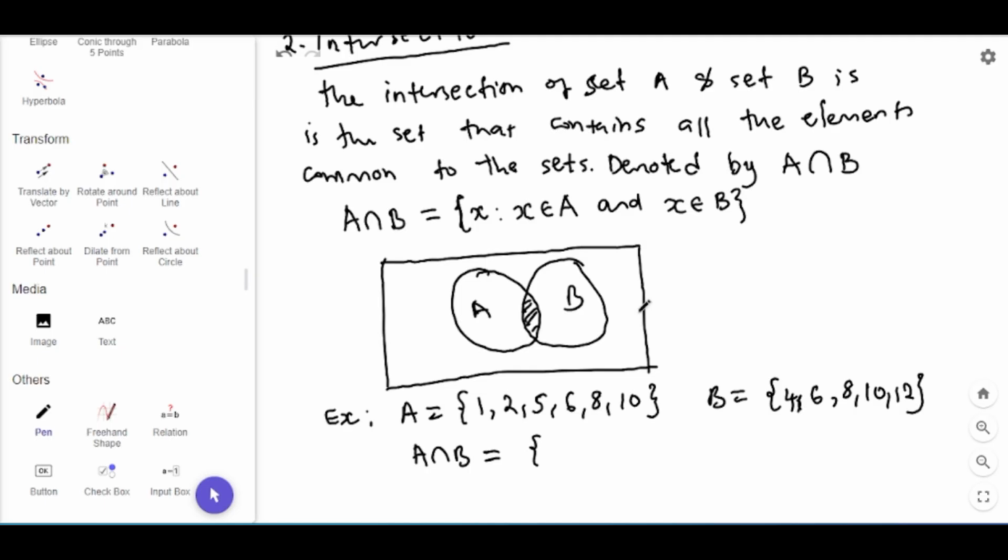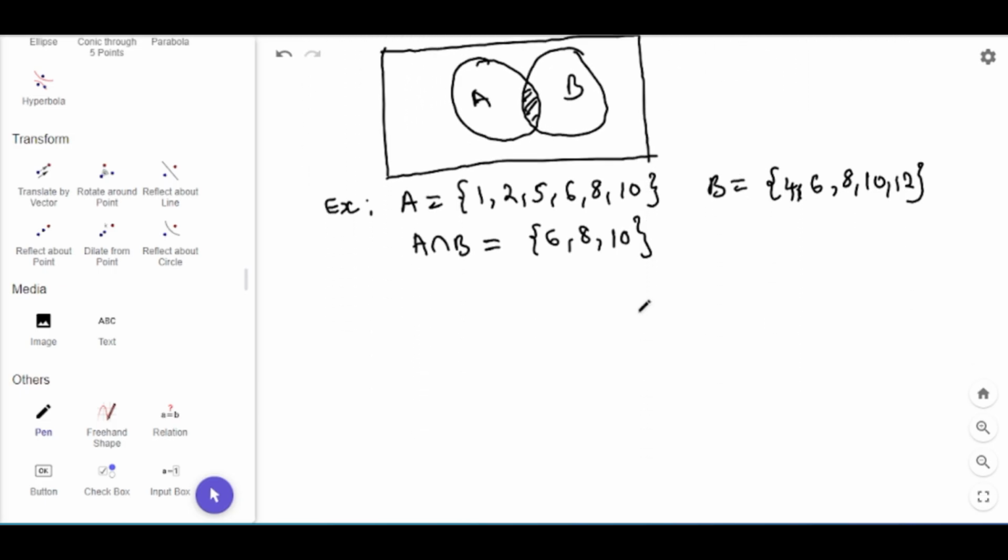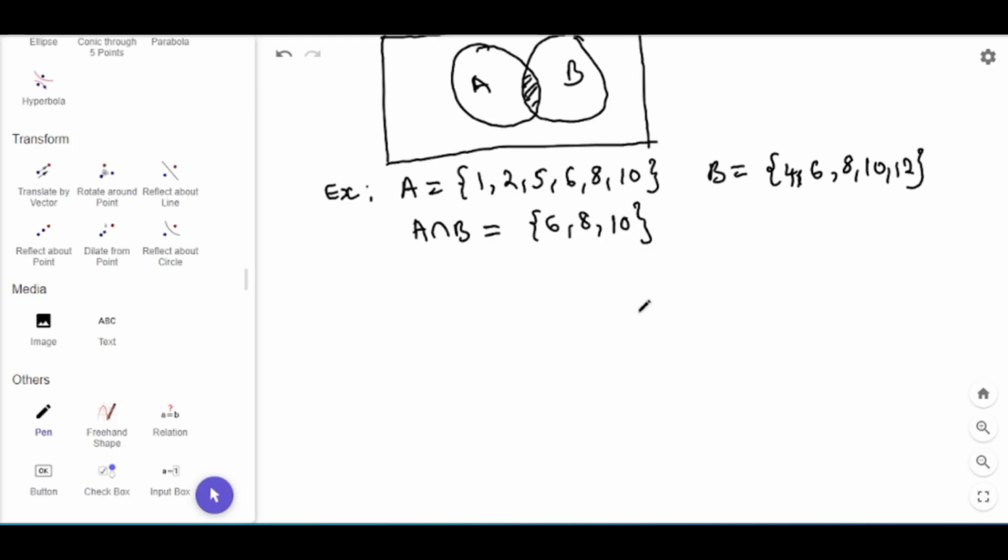We have said X is in A and X is in B, meaning X must be in both A and B. You begin checking. Is 1 in B? No, we leave 1. Is 2 in B? No. Is 5 in B? No. Is 6 in B? Yes, you write 6. Is 8 in B? Yes, you write 8. Is 10 in B? Yes, you write it. So you find that our A intersection B has only 3 elements, 6, 8 and 10. They are found in both A and B.